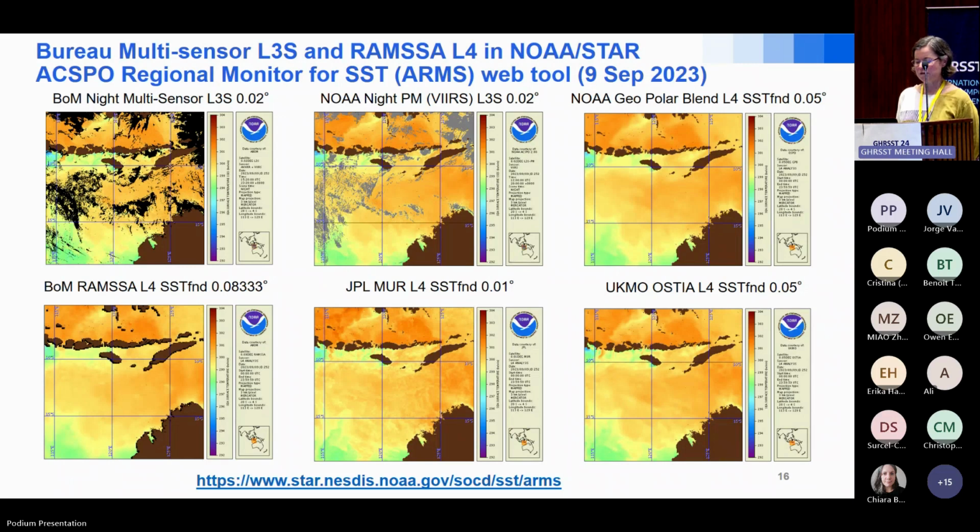JPL MUR there, which has got MODIS and AVHRR and in situ data from memory. No VIIRS yet, is that right, Ed? No VIIRS, yep. And OSTIA L4 SST, which ingests in situ SST, some geostationary satellite SST, VIIRS, AVHRR, and microwave. So they have different inputs and sometimes they look slightly different, but it's a good way to check the quality of your product.